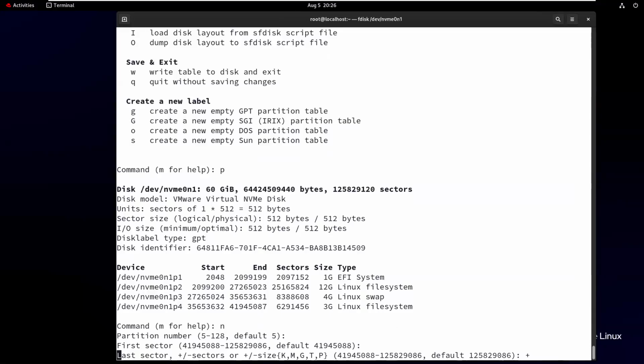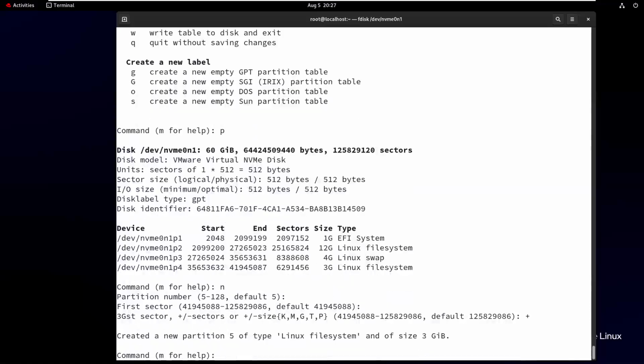So like plus, see here, the sizes are kilobytes, megabytes, gigabytes, terabytes, petabytes. Now let me go with my partition size. 3 GB only. If I enter, the partition is successfully created with 3 GB. See, it created a new partition 5 of type Linux file system with a size of 3 GB. So now the fifth partition with 3 GB is successfully completed.